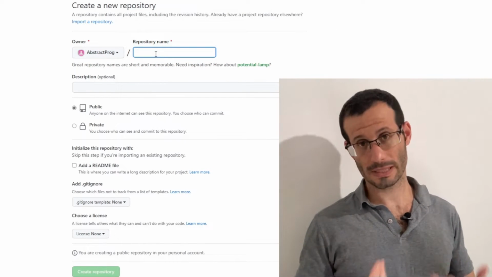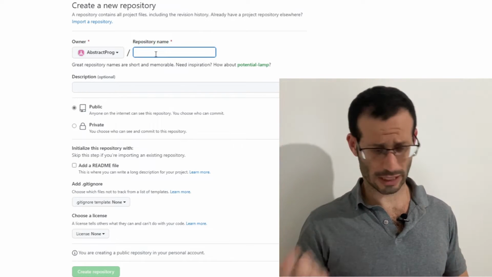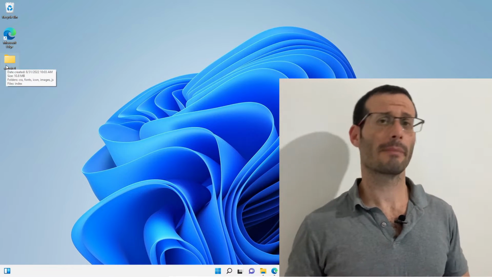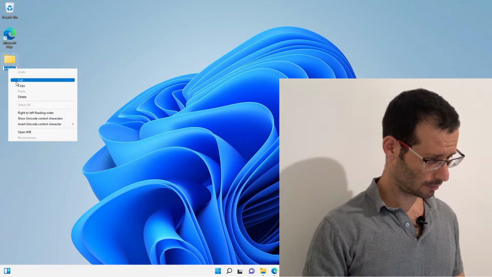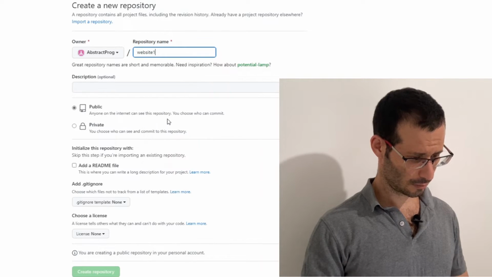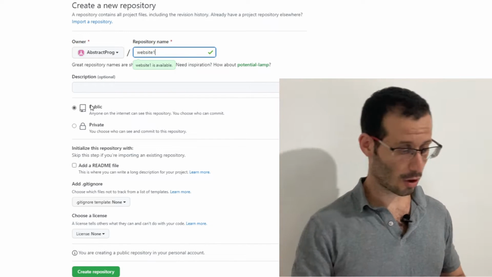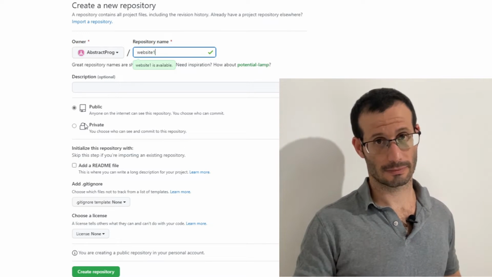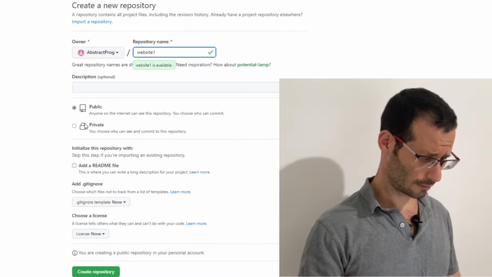So I'll call it website1 to be consistent with the name of the folder on my desktop, the one I wanted to upload to github.com. So this is the name of the folder, and I'm going to use the very same name, but you can use any name you want for the repository. And you can make this new repository either public, so anyone can access it, or private, and then only you or people you grant access to can access. I'm going to go with public for this demonstration, but you can go with either one.